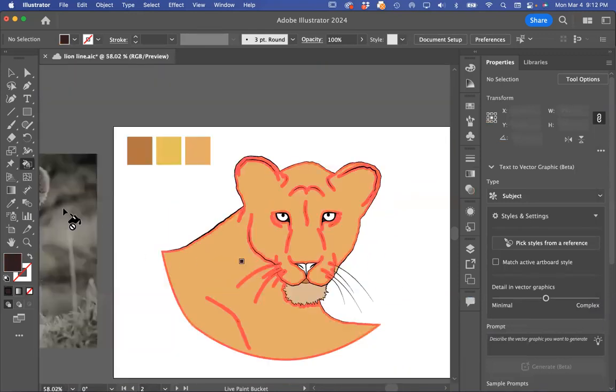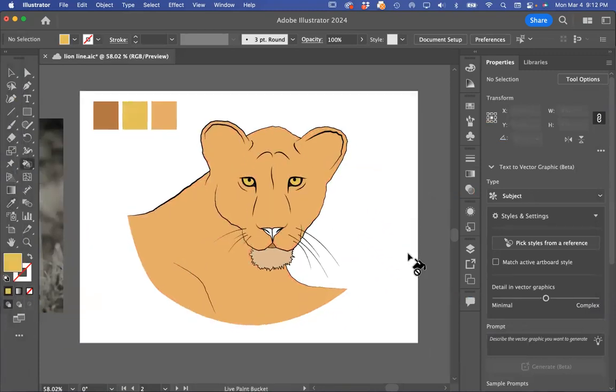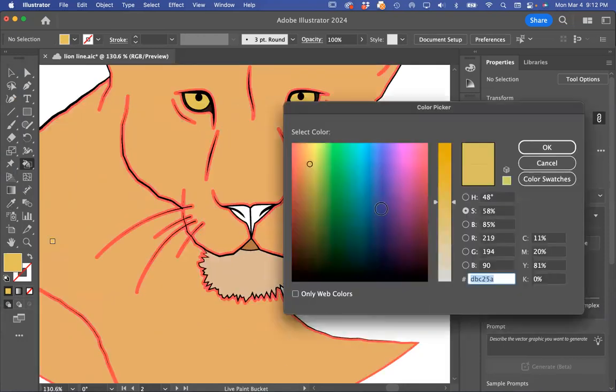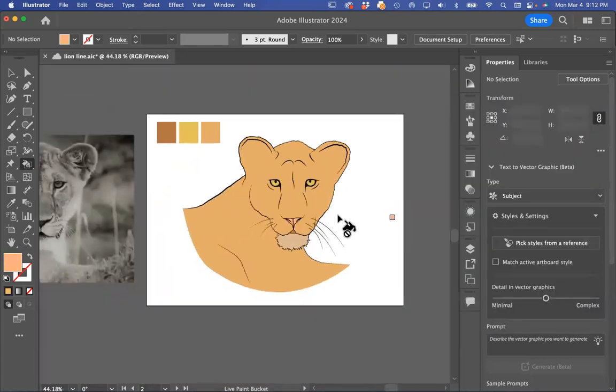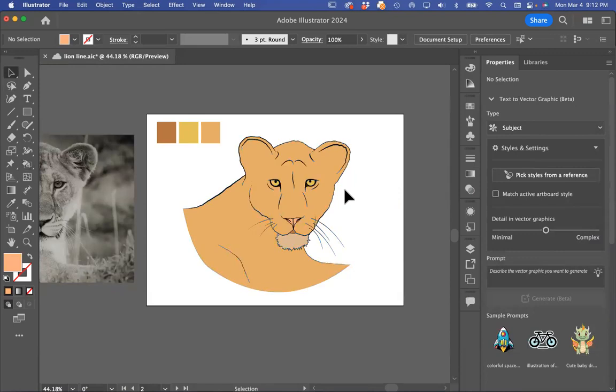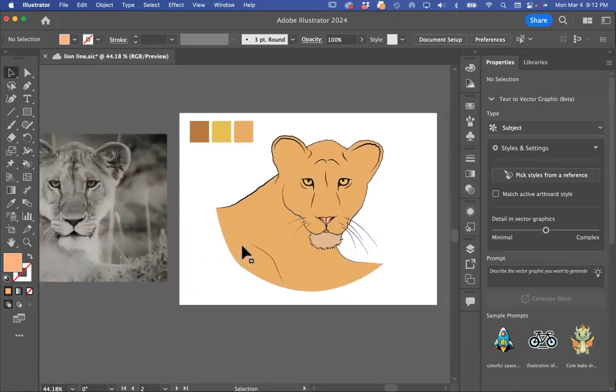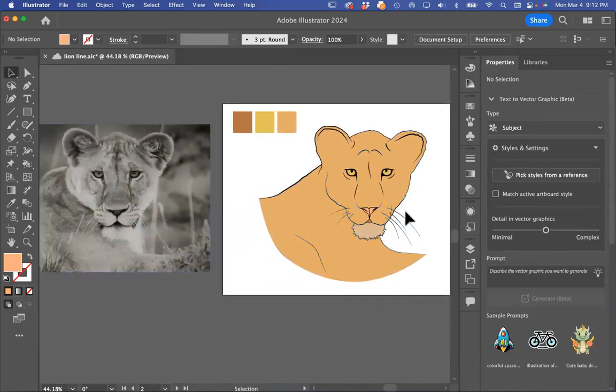Kind of like the creepy black area under her eye. Let's do like this yellow for her eye color. Yeah. And then I'll just kind of throw in like a little pinky color for her nose. There we go. Okay.